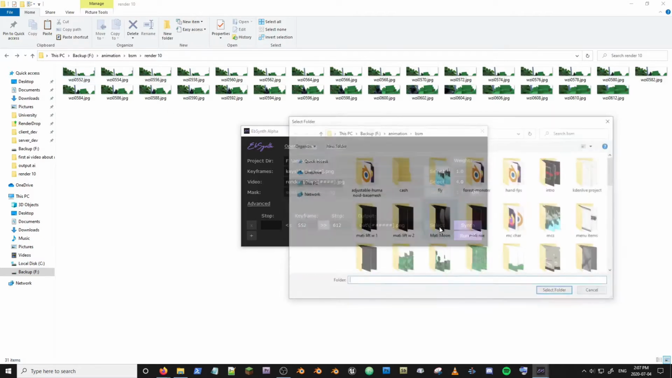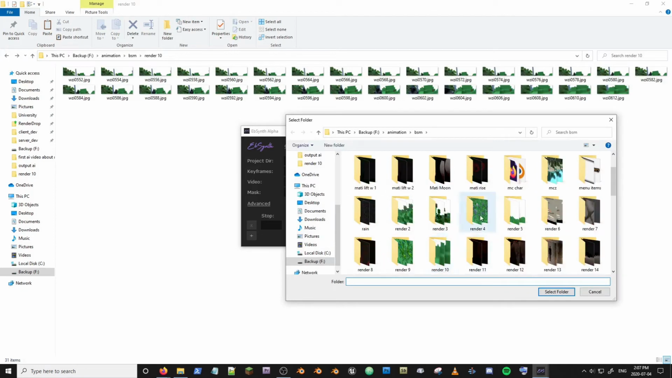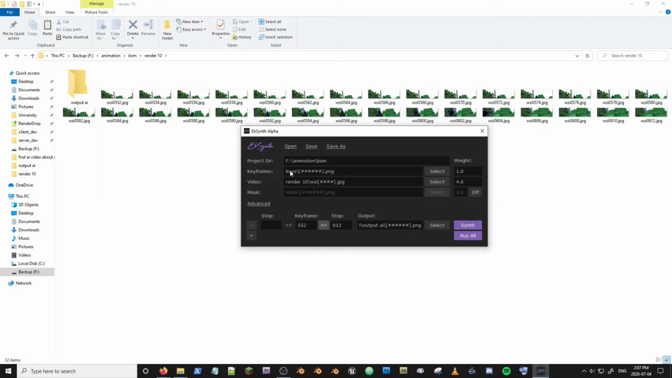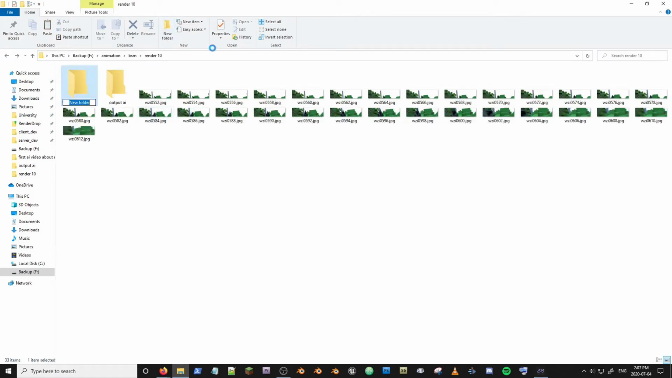Okay, so now we're going to select an output location. I'm just going to put it in render 10, new folder, output AI. Go in there, select folder. There's our output. Now we need keyframes. So what I'm going to do is make a new folder. I'm going to say keys. Doesn't matter what you name it, really doesn't.